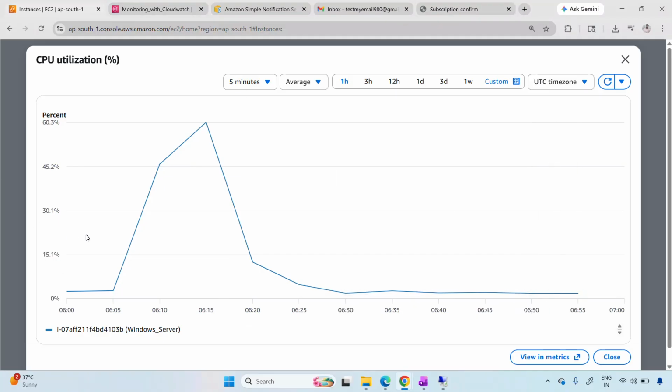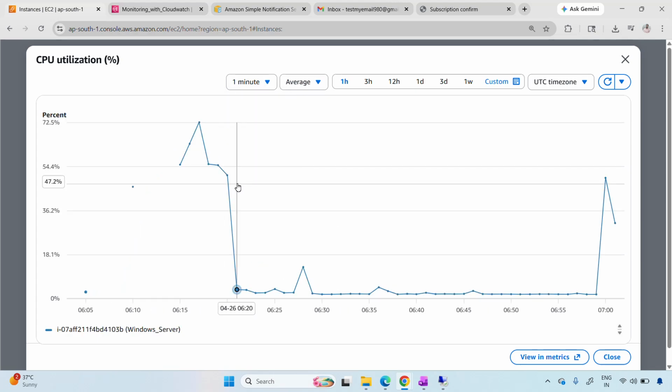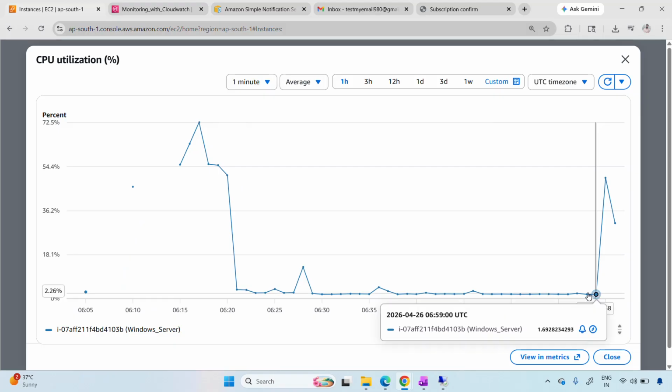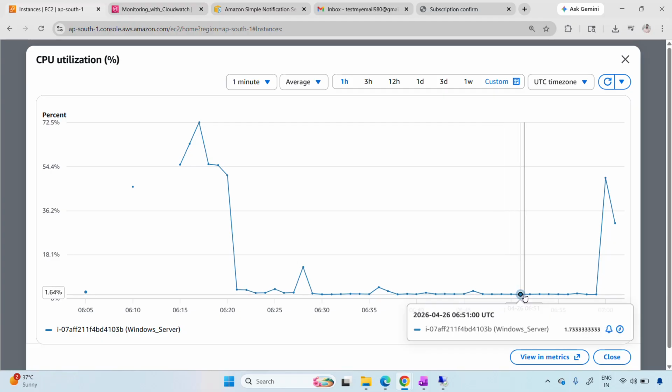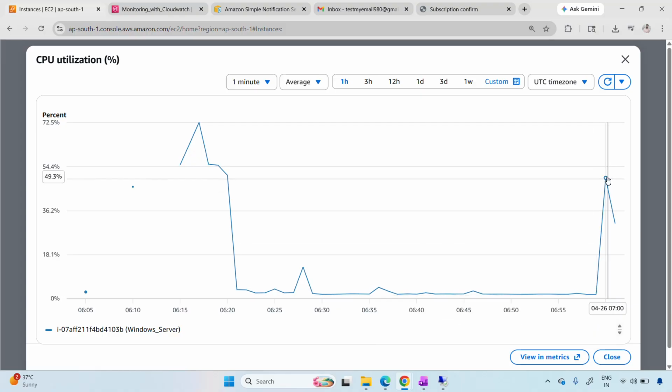Okay, this is for 5 minutes. What I'll do is keep this at 1 minute. Okay, let's observe now. Has the CPU percentage increased? Yes. We have already enabled detailed monitoring, so you can see the data is collected at 1 minute intervals. After 6:58 UTC, you can observe I started running multiple applications on my Windows server. I tried to copy some files and delete some applications, which helped me shoot the CPU up.